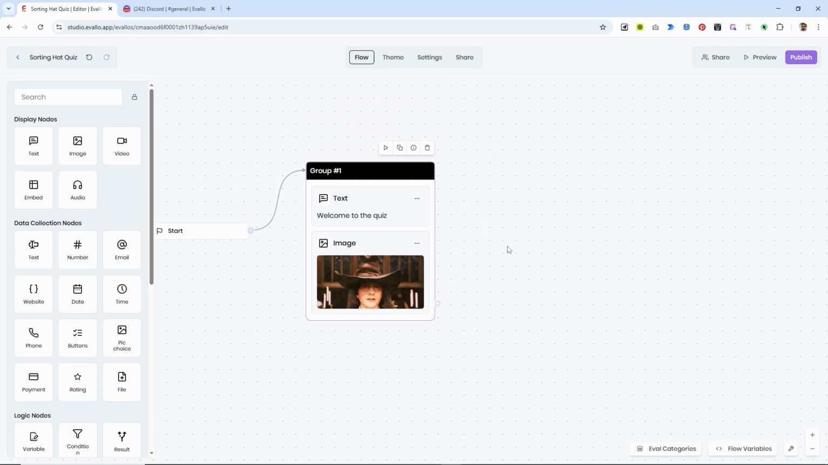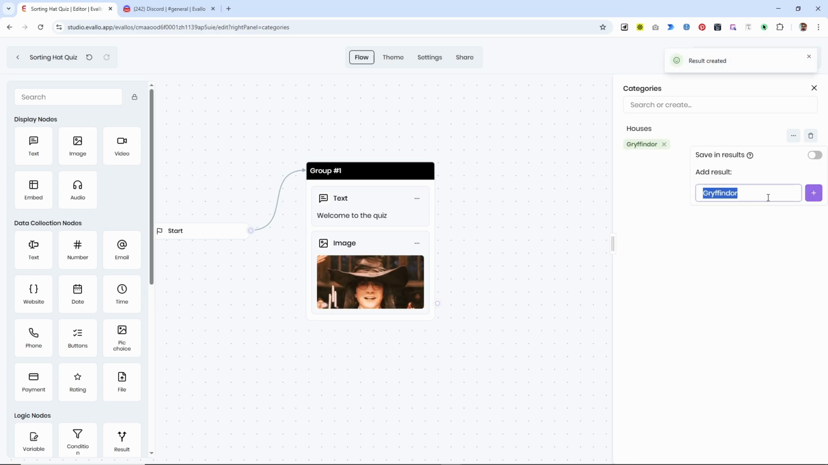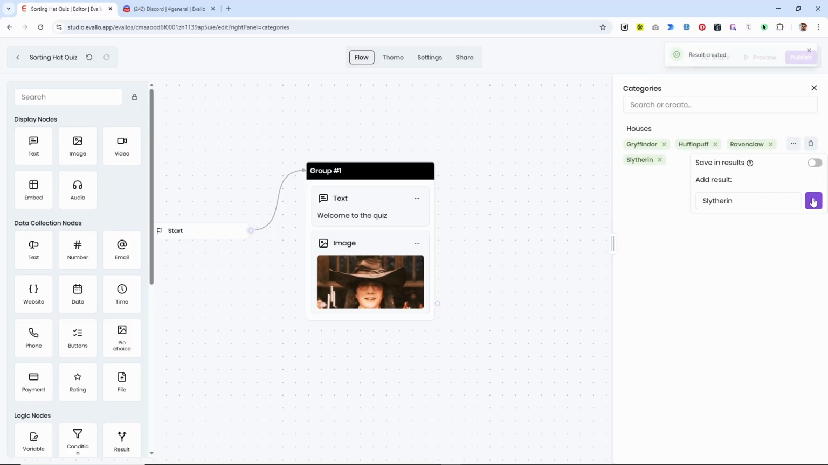Now let's create the evaluation categories for this quiz. For that, you go down here, click on the evaluation categories option, and let's create a category called houses, and we'll click the plus button. And inside this category, let's create 4 results, right? Gryffindor. These are the 4 houses in Hogwarts, which is the school which Harry Potter goes to. Hufflepuff, Ravenclaw, and Slytherin. Let's just add that too.